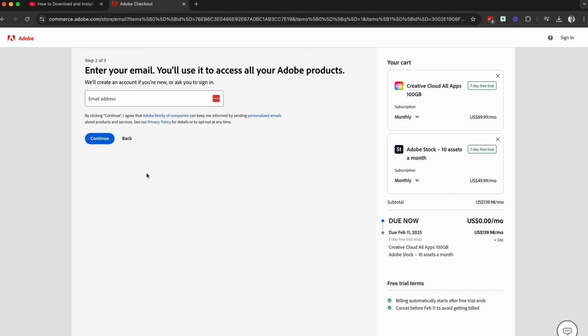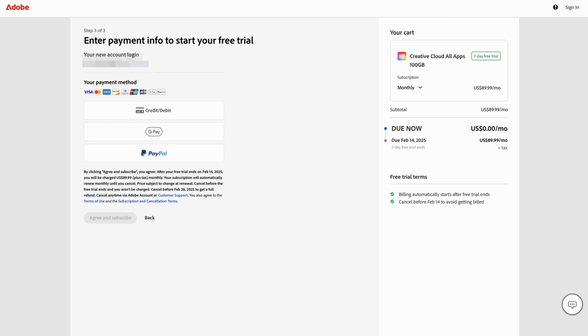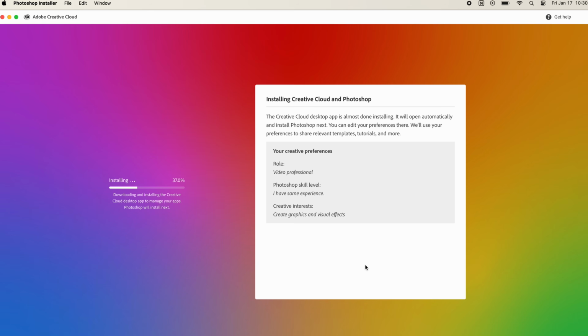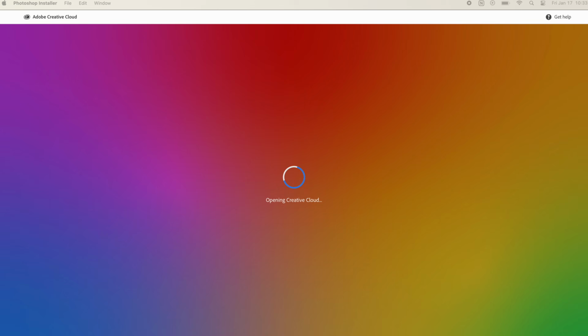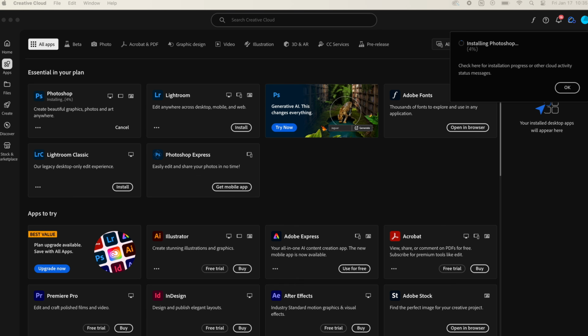In step 2 of 3, we're going to enter our email address that we're going to use for our Adobe account. And then in step 3 of 3, we're going to enter our payment information to complete creating our Adobe account. Once you've done all of this, you can click on the second link in the description. This is going to allow you to download the Creative Cloud app, where you will get access to Photoshop and all the other apps that you chose in your options.